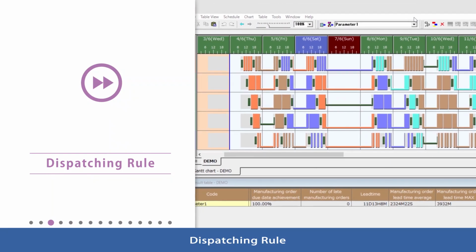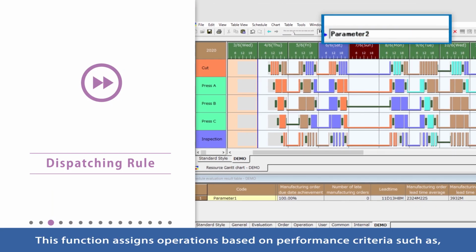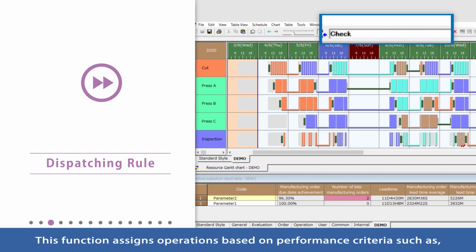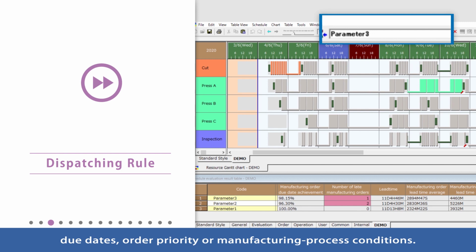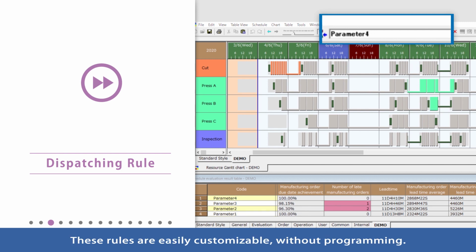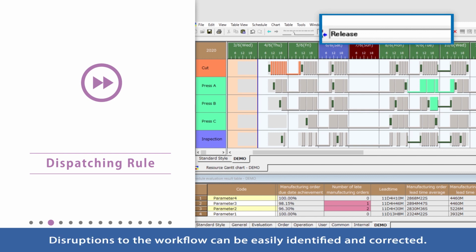Dispatching rule. This function assigns operations based on performance criteria such as due dates, order priority, or manufacturing process conditions. These rules are easily customizable without programming. Disruptions to the workflow can be easily identified and corrected.